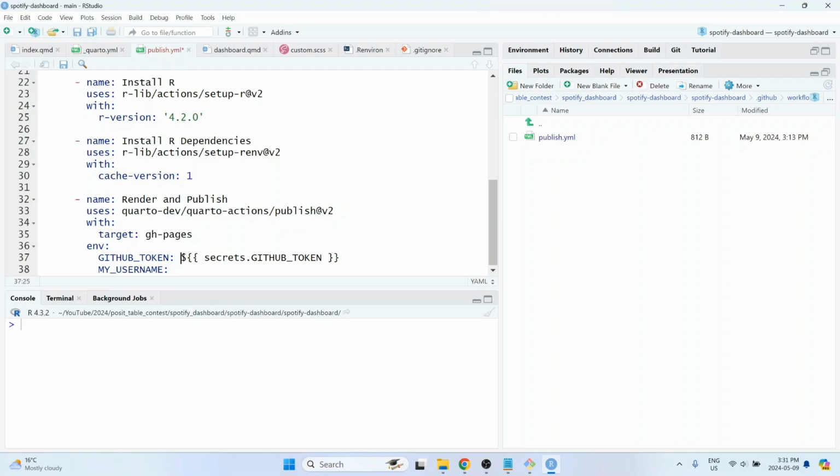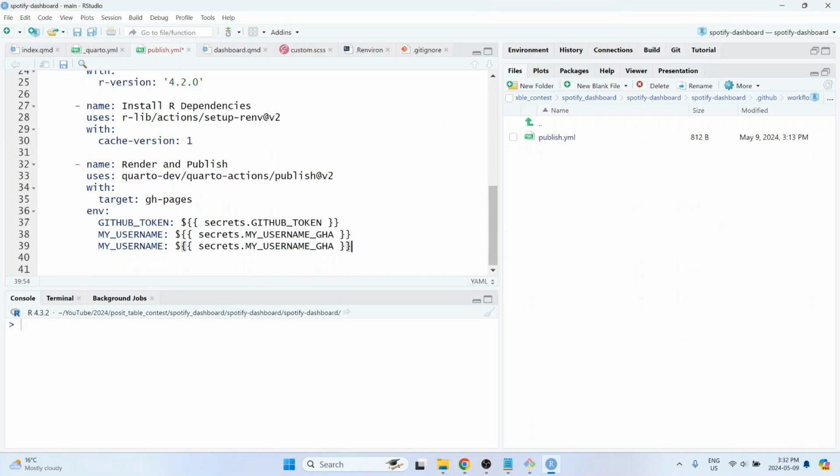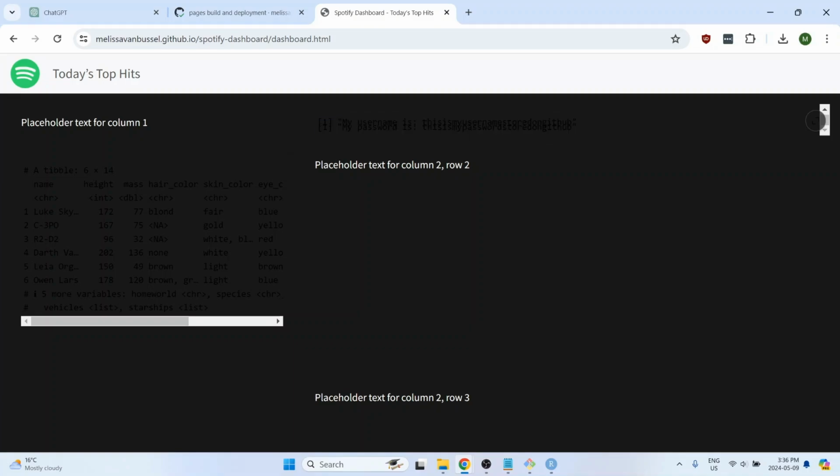And then just like the syntax above, I'm going to copy and paste that. And then instead of it saying GitHub token, this is where you're going to put that name that you had defined here. So the first one is my username GHA. And then the second one, we're going to change this to my password. And then my password underscore GitHub Actions. Then I'm going to push all of these changes to GitHub. And we can see here that it managed to pull in those values that we stored as action secrets on GitHub.